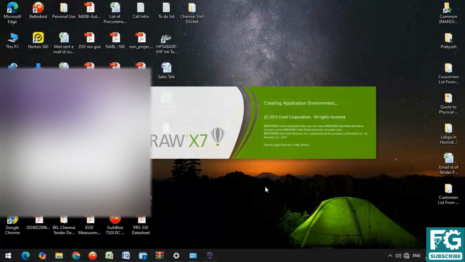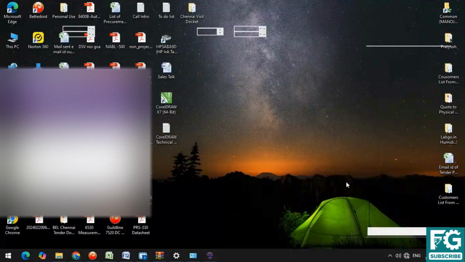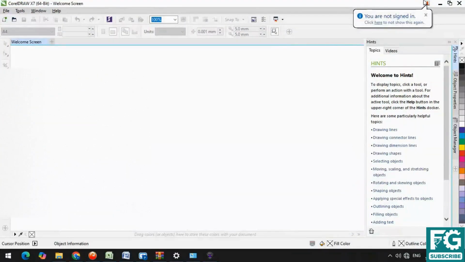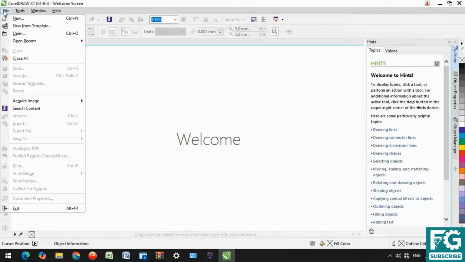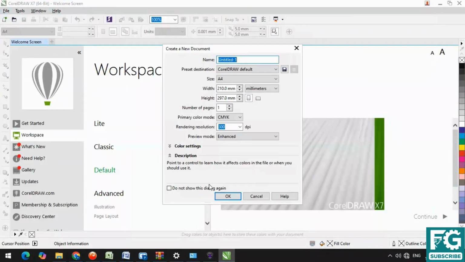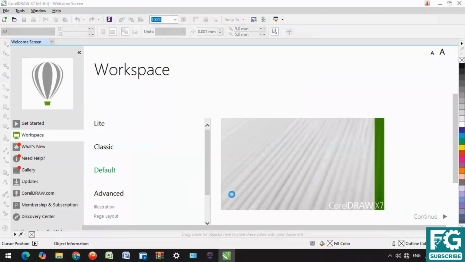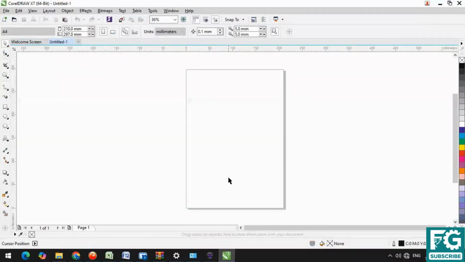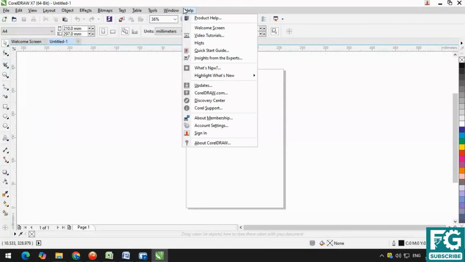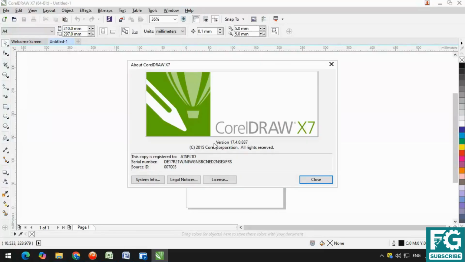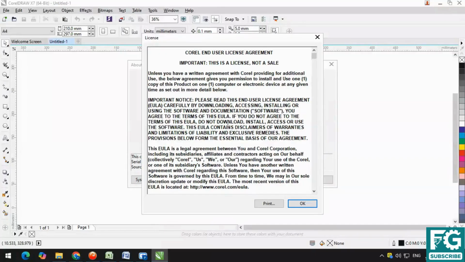Now your CorelDRAW software basically is opening. You can see that CorelDRAW application is open. You can click on new and then you can start designing your product. So this is a very useful software, and I know many of the viewers require this software for designing purposes. So you can see that this is the serial number and fully activated mode.